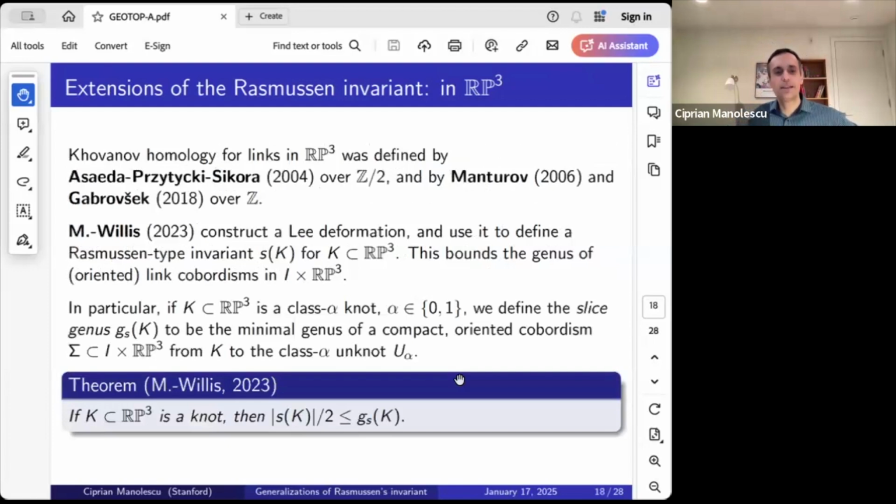All right, so in RP3, similarly, you can define Khovanov homology. This was done by Asaeda, Przytycki, Sikora, Manturov, and Gabrovšek. And then a couple of years ago, in joint work with Willis, we constructed the Lee deformation and the Rasmussen invariant. We got bounds on the genus of cobordisms in an interval times RP3. And we can define a quantity called the slice genus.